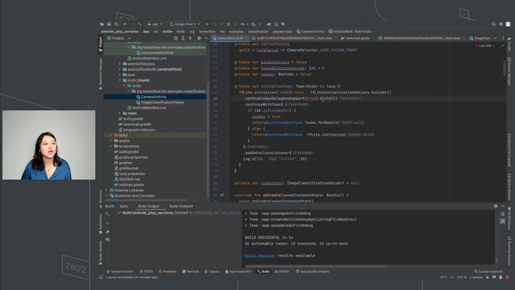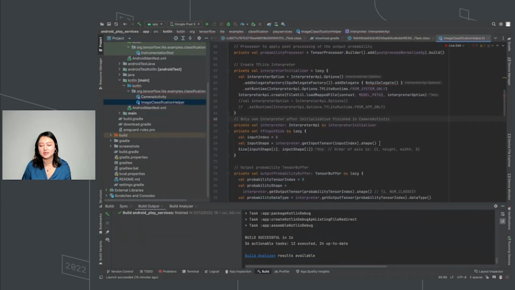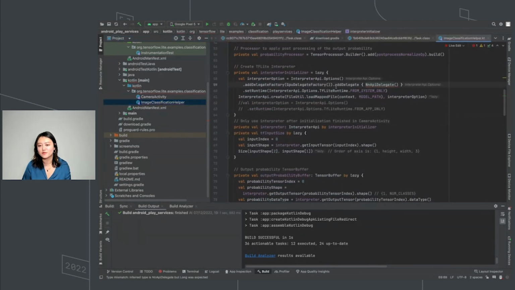And is there a way to check to see if it's running on GPU or CPU? I think once you put that into the delegate factory and it didn't crash, that should already be working on GPU. Off the top of my head, I don't have a quick way to check where your model is running.